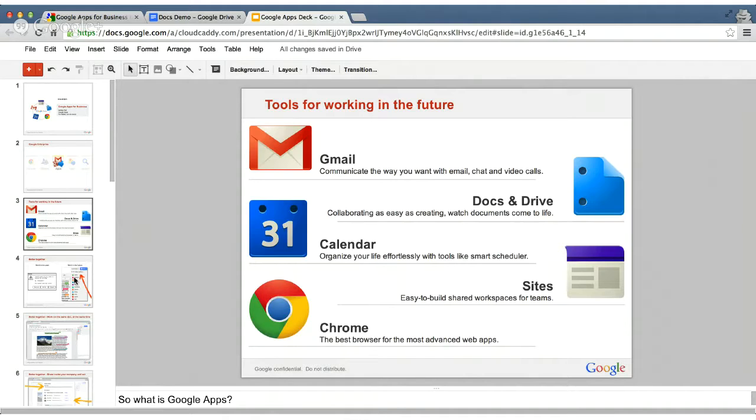So a common function here is that these are web-based software. You can go to google.com/calendar, or you can pick it up on your mobile device or in a traditional piece of software. As I said, these are device agnostic. This is a device agnostic platform.